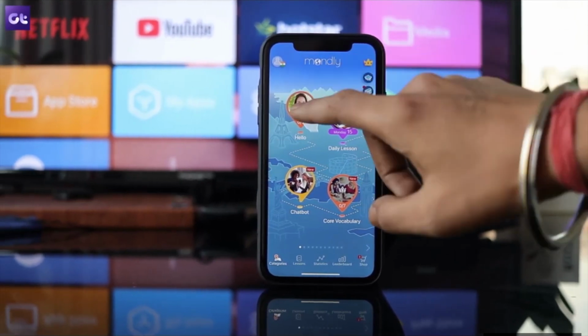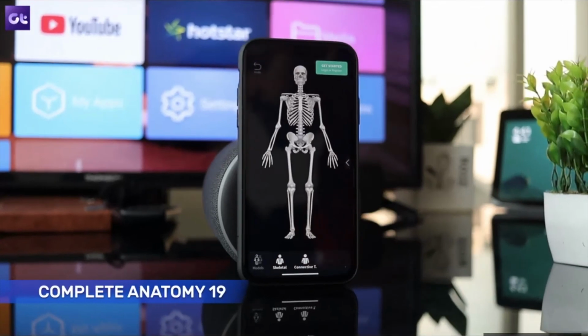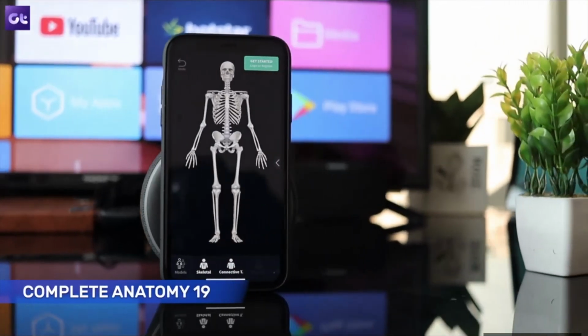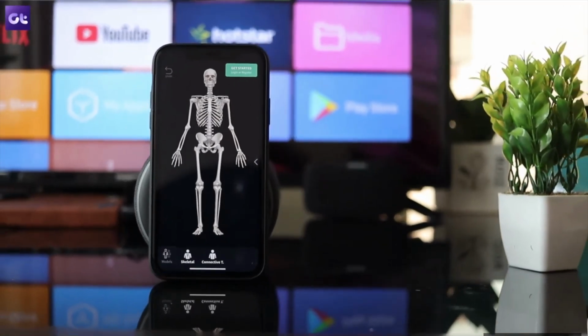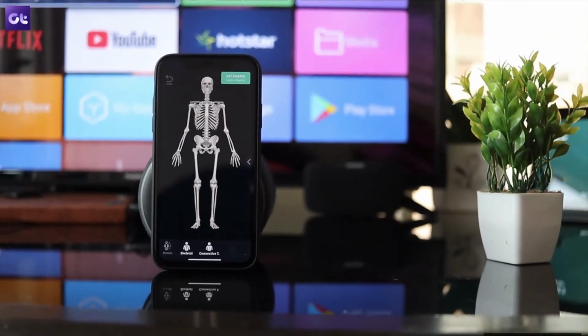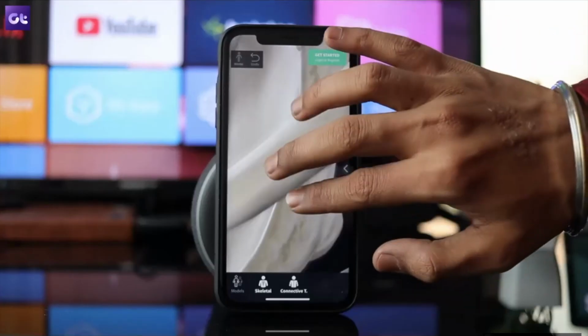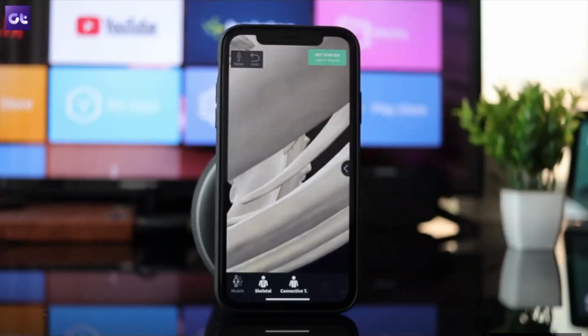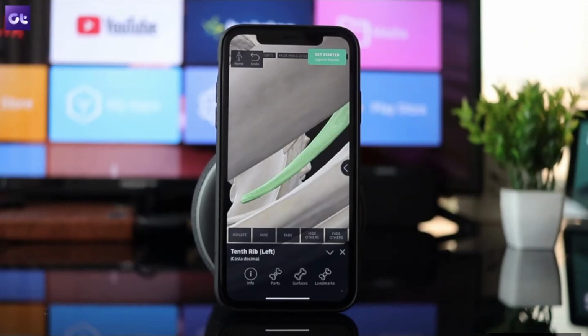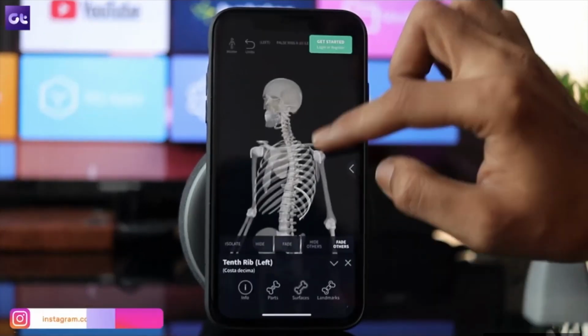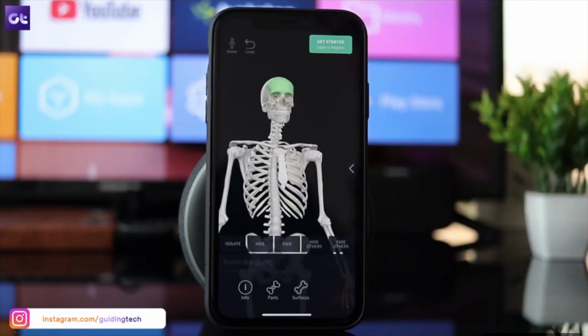Check this out. Next up, we have Complete Anatomy 19, another great application. This will help you to understand anatomy. It's an educational app with which you can learn about the human body by looking at it up close, like real close. The app features a variety of accurate 3D human anatomy models that you can interact with. There are over 13,000 structures in total, with real-time muscle movements and over 1,000 animations.